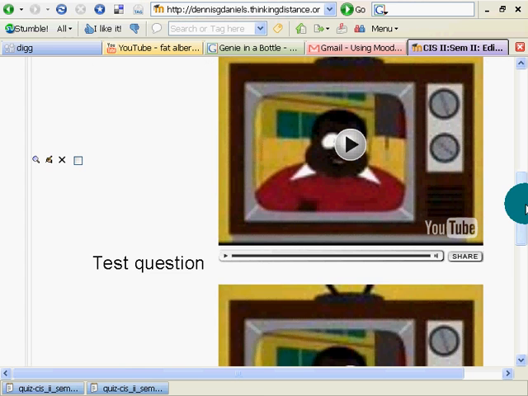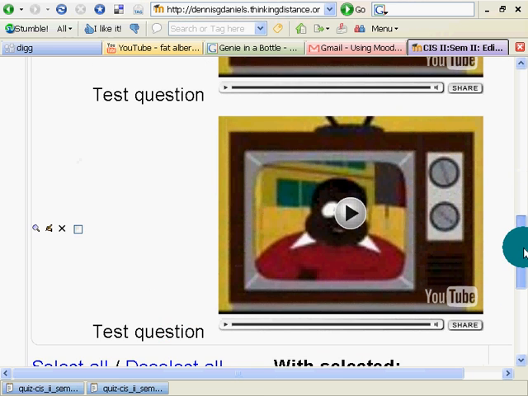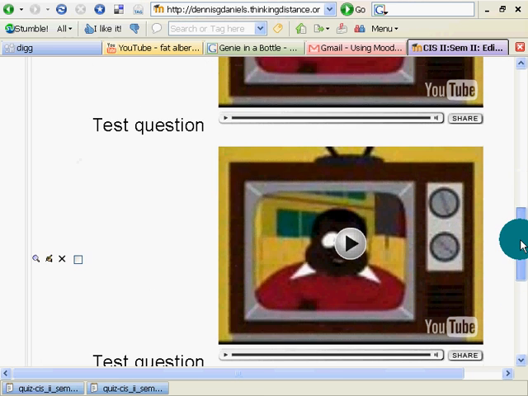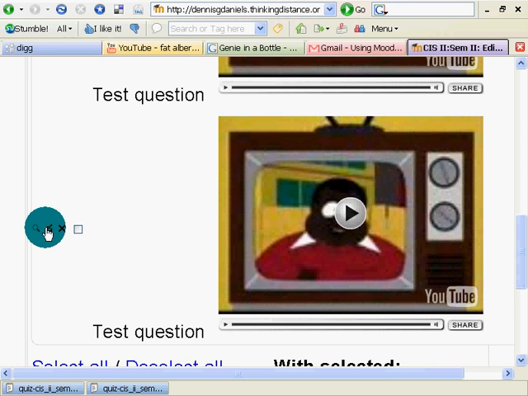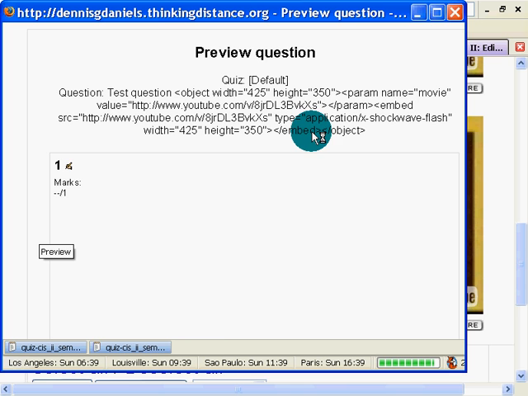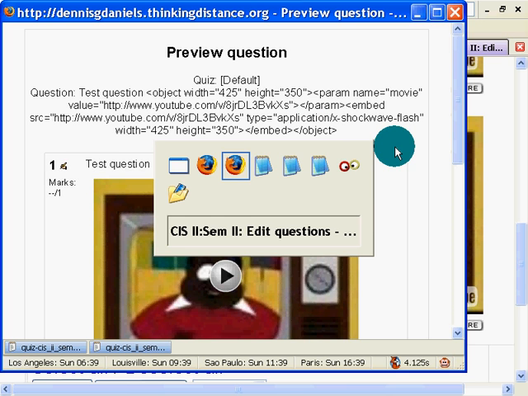But oh no, they're identical. So, let's see if this one also has the stuff at the top. Yes, it does. There it is.